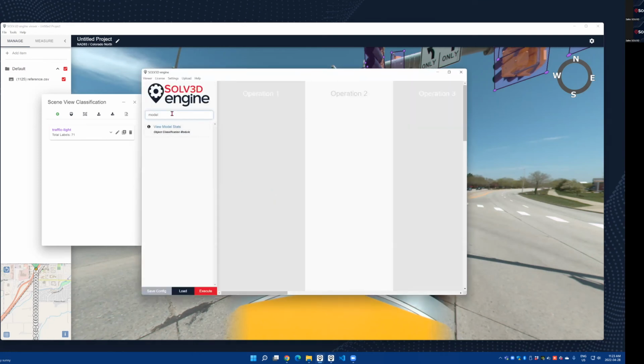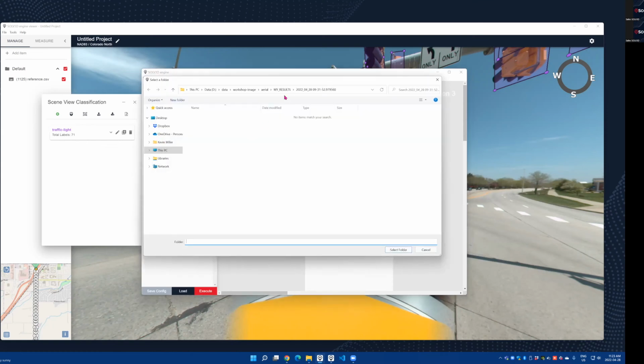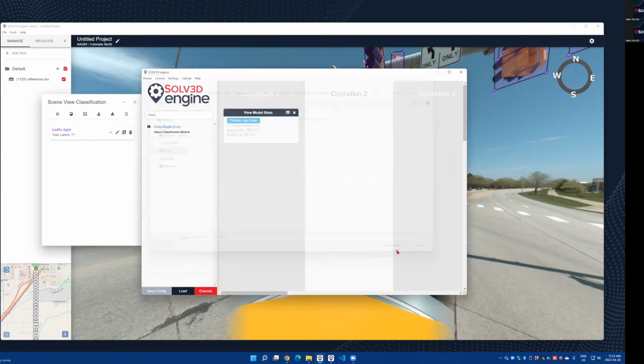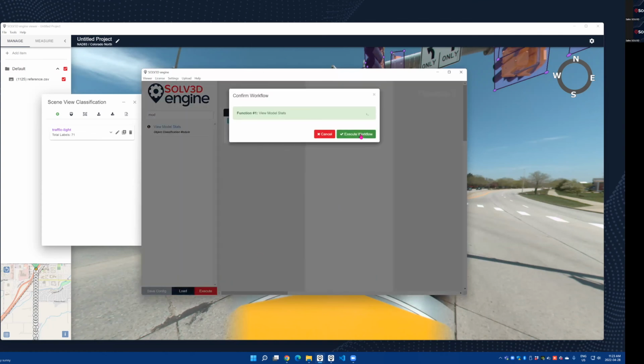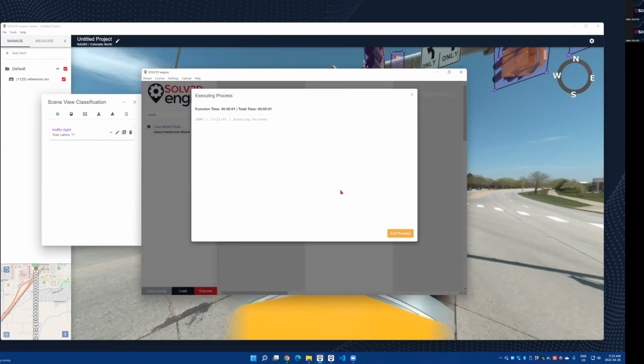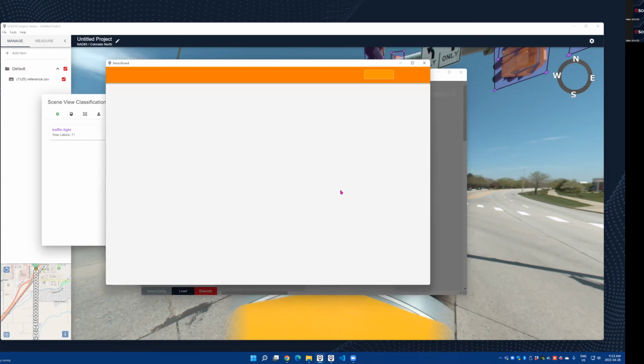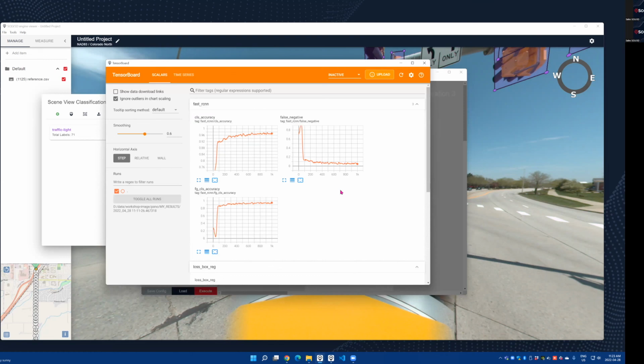Search for the word model here under the object classification module section. You can just search for model and select the view model stats function. And I can select that same folder that was mentioned there. So in my case, under Pano, my results, this is the folder, and hit execute and confirm my workflow. And in a few seconds here, it'll spin up that TensorBoard again and show us the graph of the model in its final stages here. And there are the results.